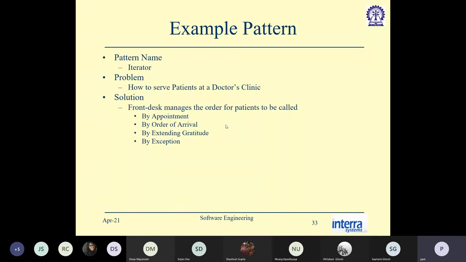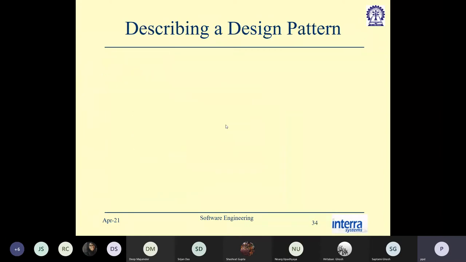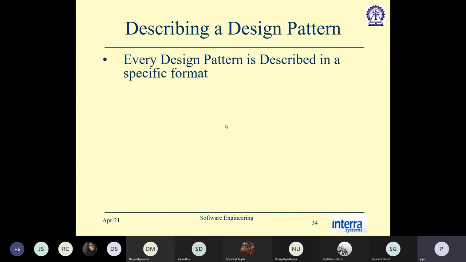It could be by exception. I mean, you have someone who is very senior on a wheelchair, so everybody would agree. So the solution could be different. But the generic solution is you have to have an ordering for serving the patients so that you can have good patient satisfaction, the clinic's efficiency would improve, the doctor's productivity would be better, and so on.